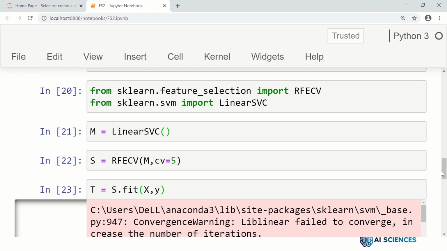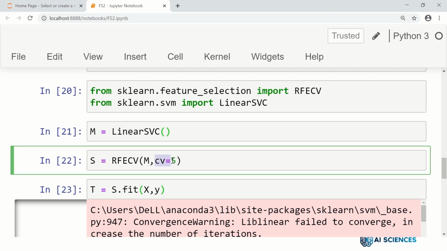One benefit of this cross-validated recursive feature elimination is that you need not specify the total number of features you want to pick. It automatically picks the best total number of features. This CV equals 5 refers to the total number of cross-validations. For example, 2-fold cross-validation means you split the data into 2 partitions, and 5-fold means you split the data into 5 partitions.